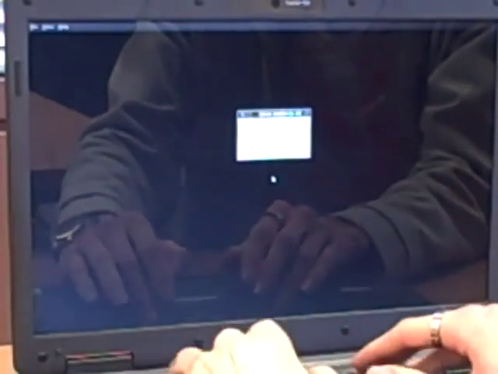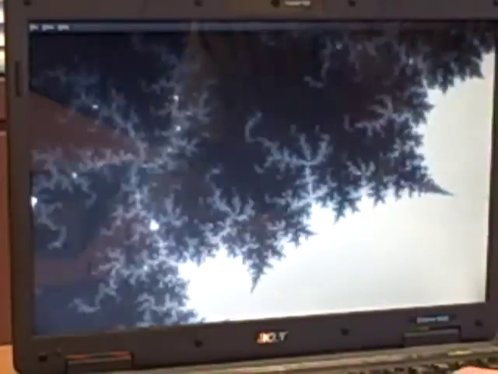And another good example of zooming to arbitrary depths is fractals. In this, it just renders it in the background and then updates on the screen appropriately.